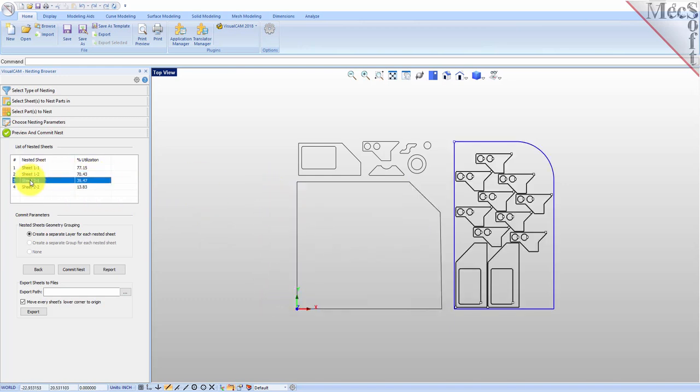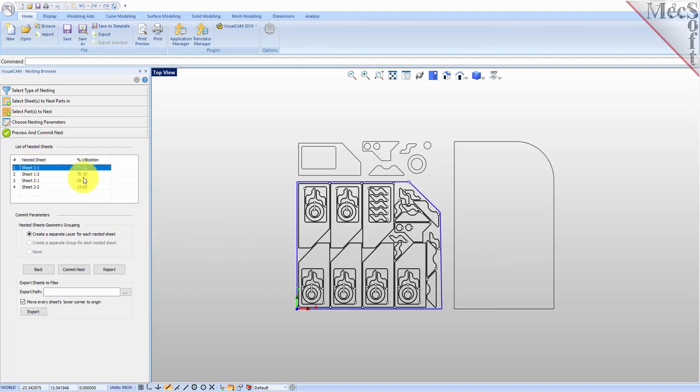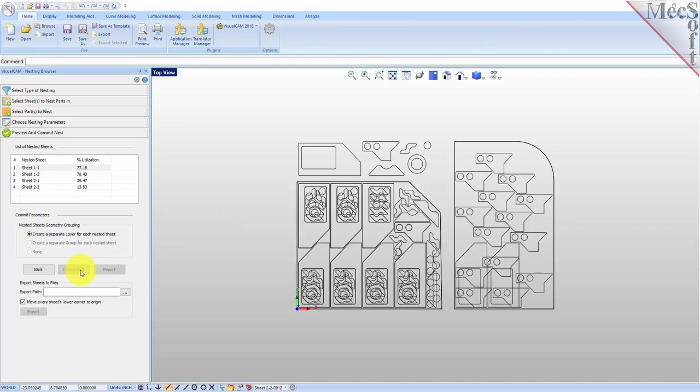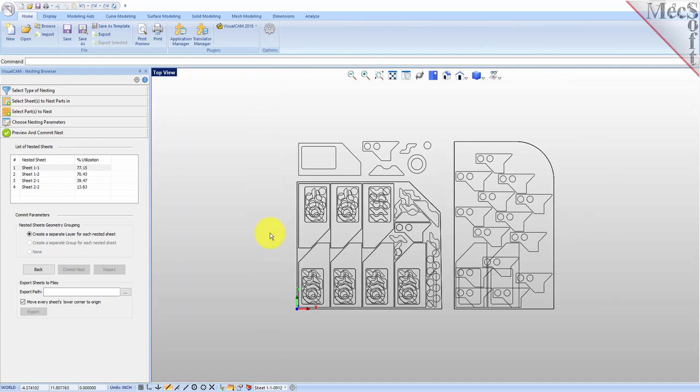Now, each time the nest is generated, the system will calculate an efficiency factor, referred to as % utilization of the stock material. Once we're satisfied with the layout of the nest, we will select the Commit Nest button. This writes the geometry of the individual sheets onto individual layers in your current CAD part file. The geometry can then be used for machining or any other application you wish.